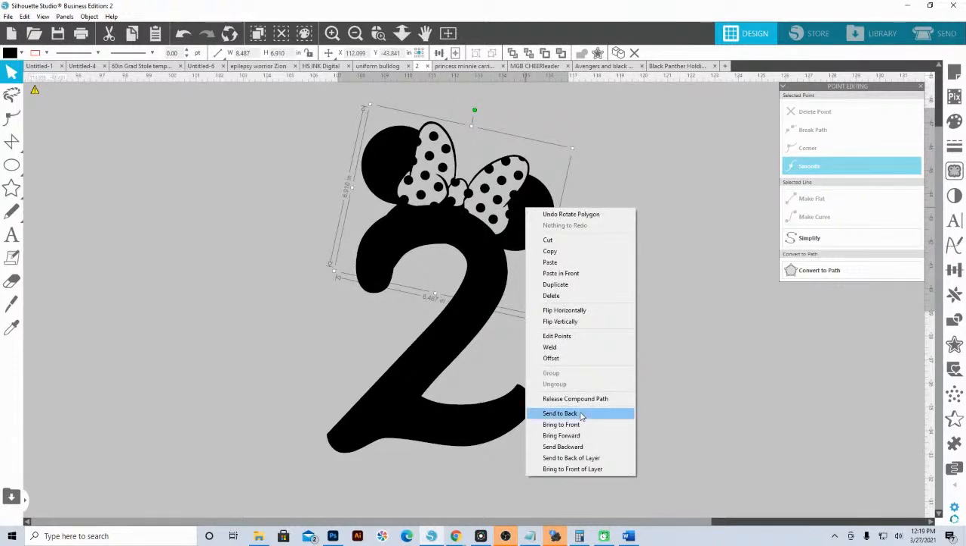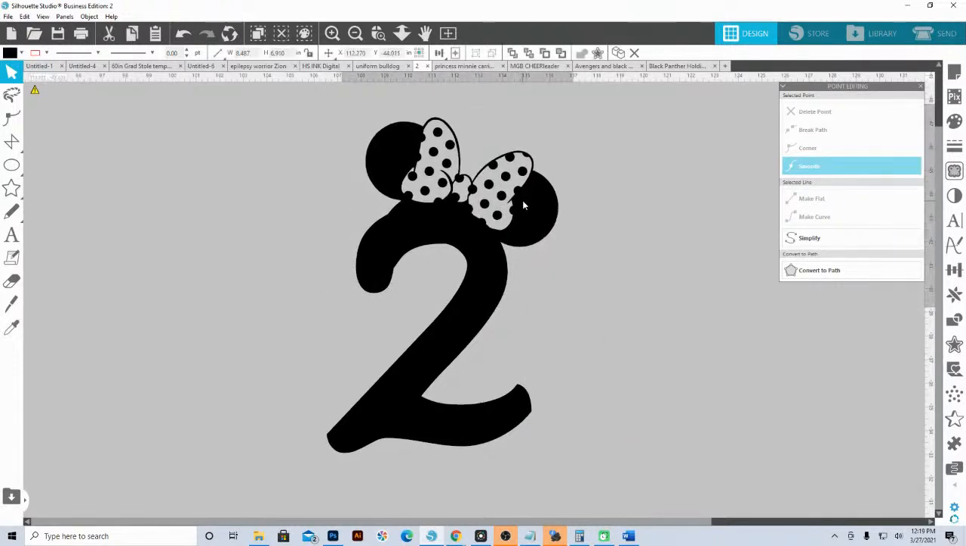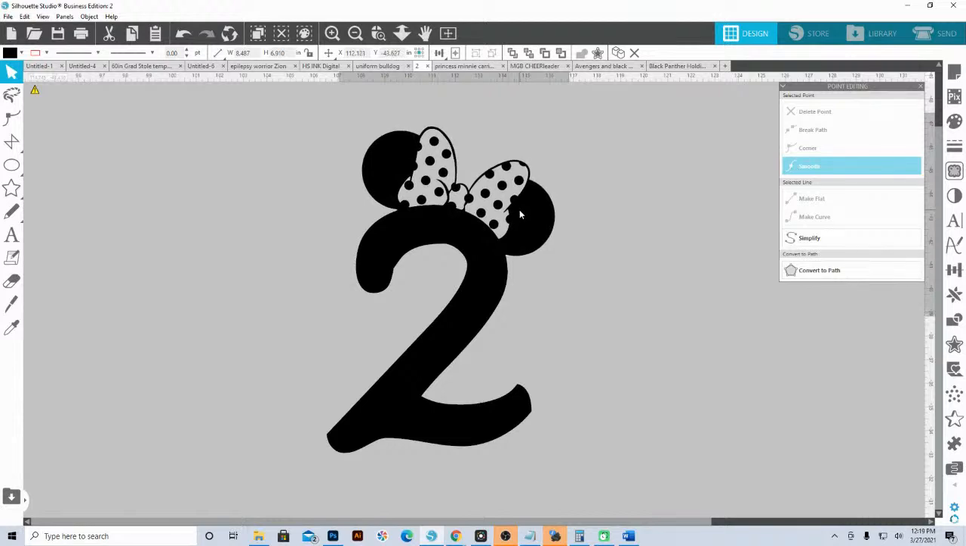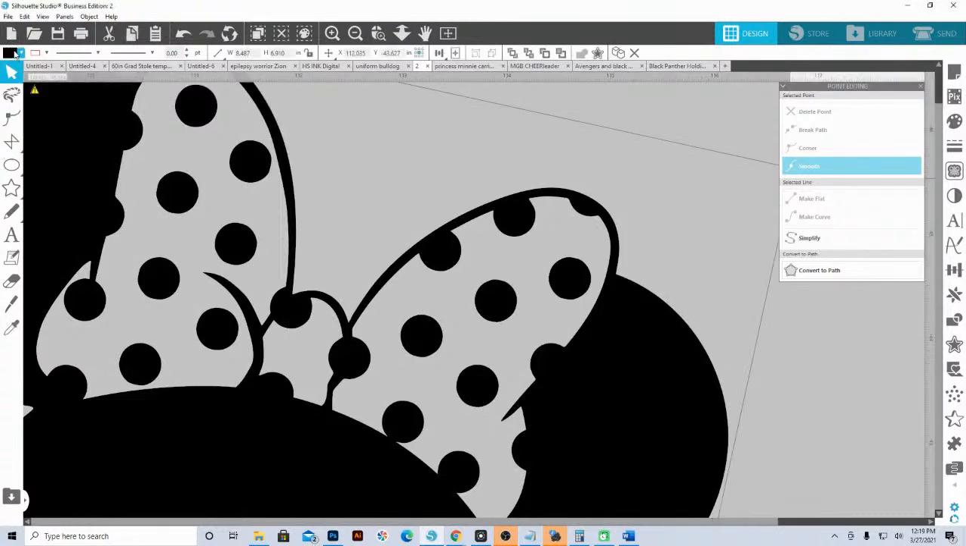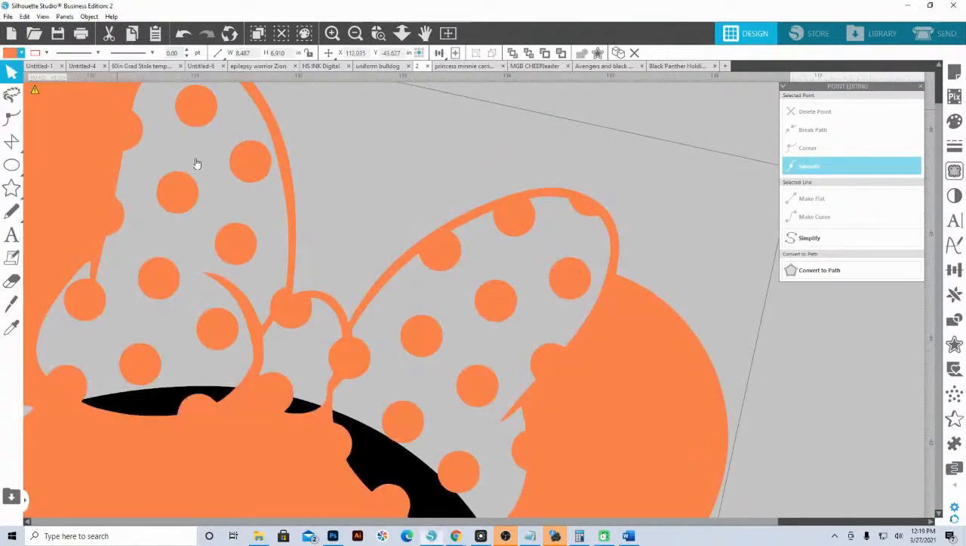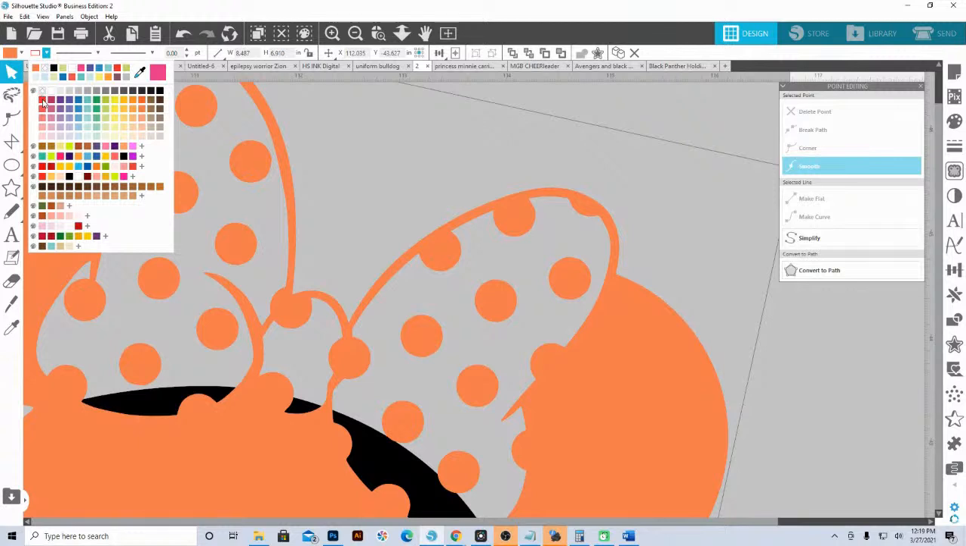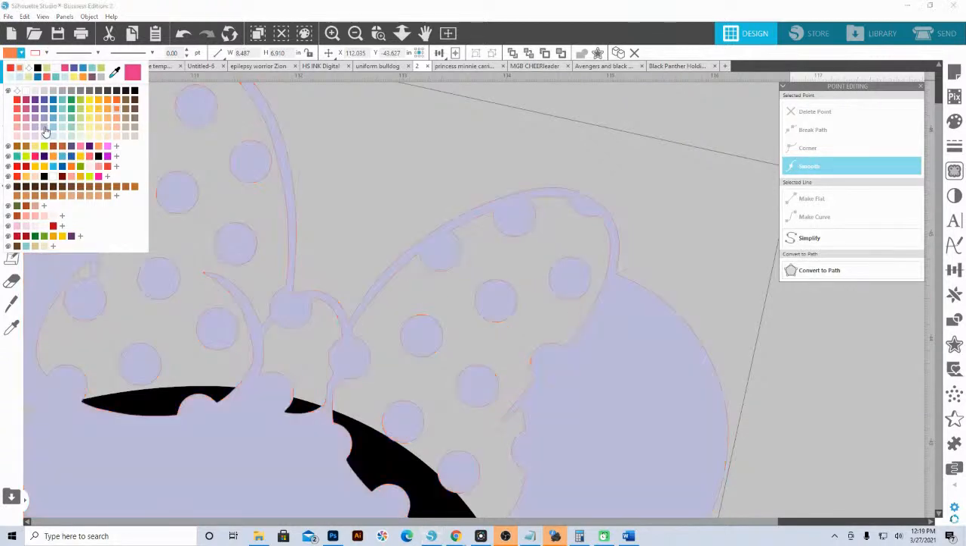All right, I'm going to bring this to the front. Well, I'm sorry, not bring it to the front. I need to release compound path. All right, we're going to click on this. I'm going to fill it with color just so you guys can see what happens. I'm going to put a line color on this as well.